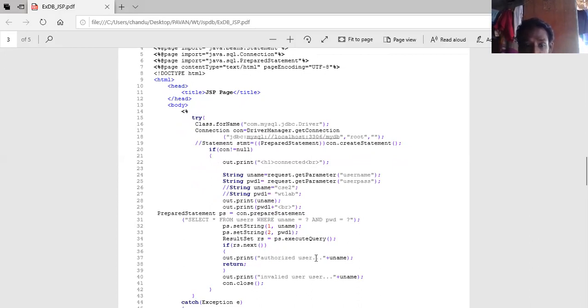This is also one of the important lab programs. From the examination point of view, they may ask this particular question: user validation in JSP. We also have one previous question, user validation using JSP.